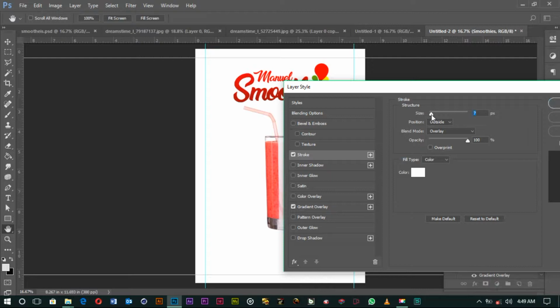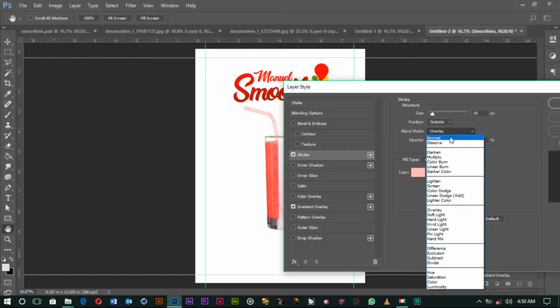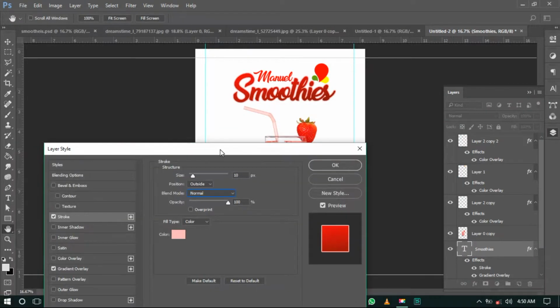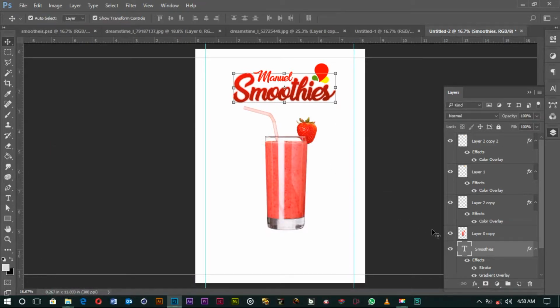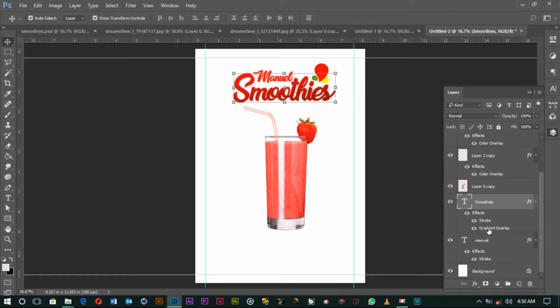Because I think it's white, so we can see it. So let's change the color to something like pink. Okay, and then change the blending mode to normal if yours is not normal. So here is the effect that we have over here on the smoothies. So you can hold Alt or Option and then drag the stroke effect onto the Manuel, and then also Alt or Option and then drag the gradient onto the Manuel. So we have the Manuel smoothies done over here.